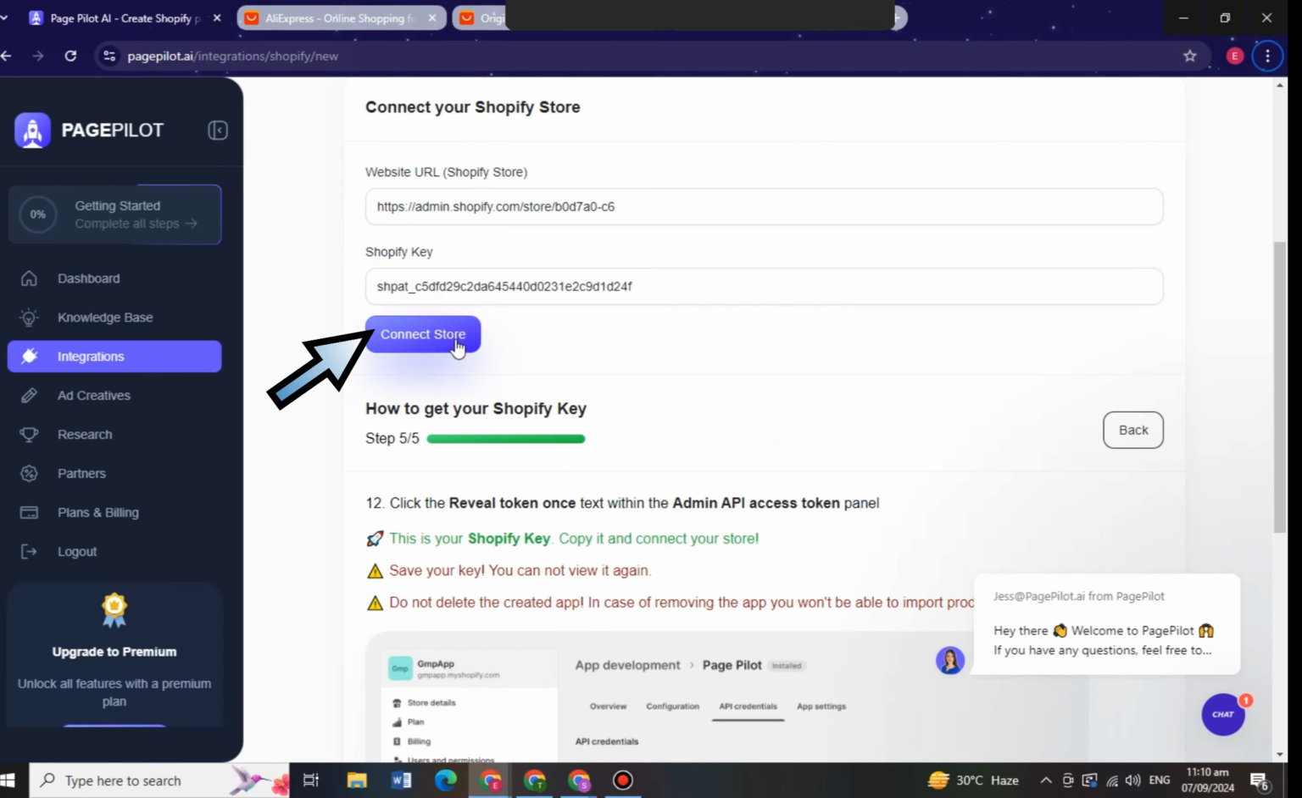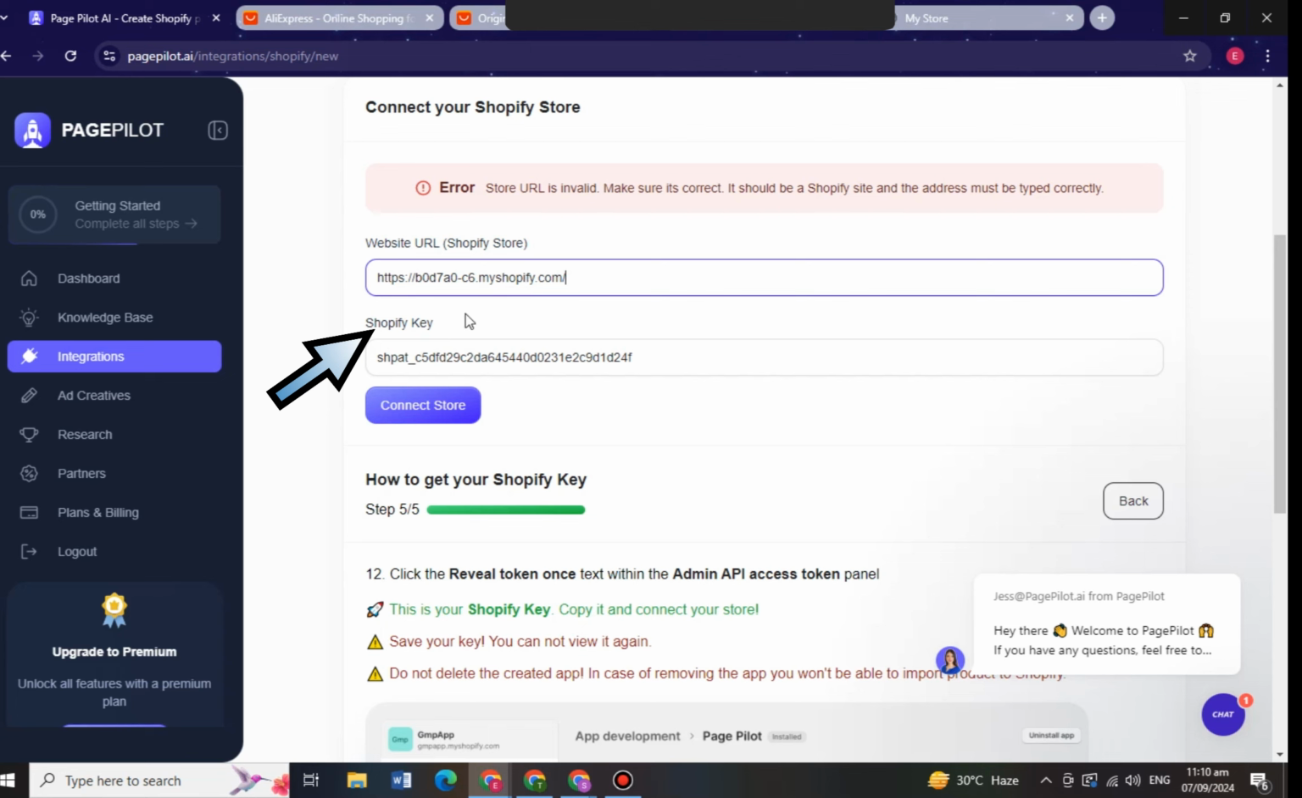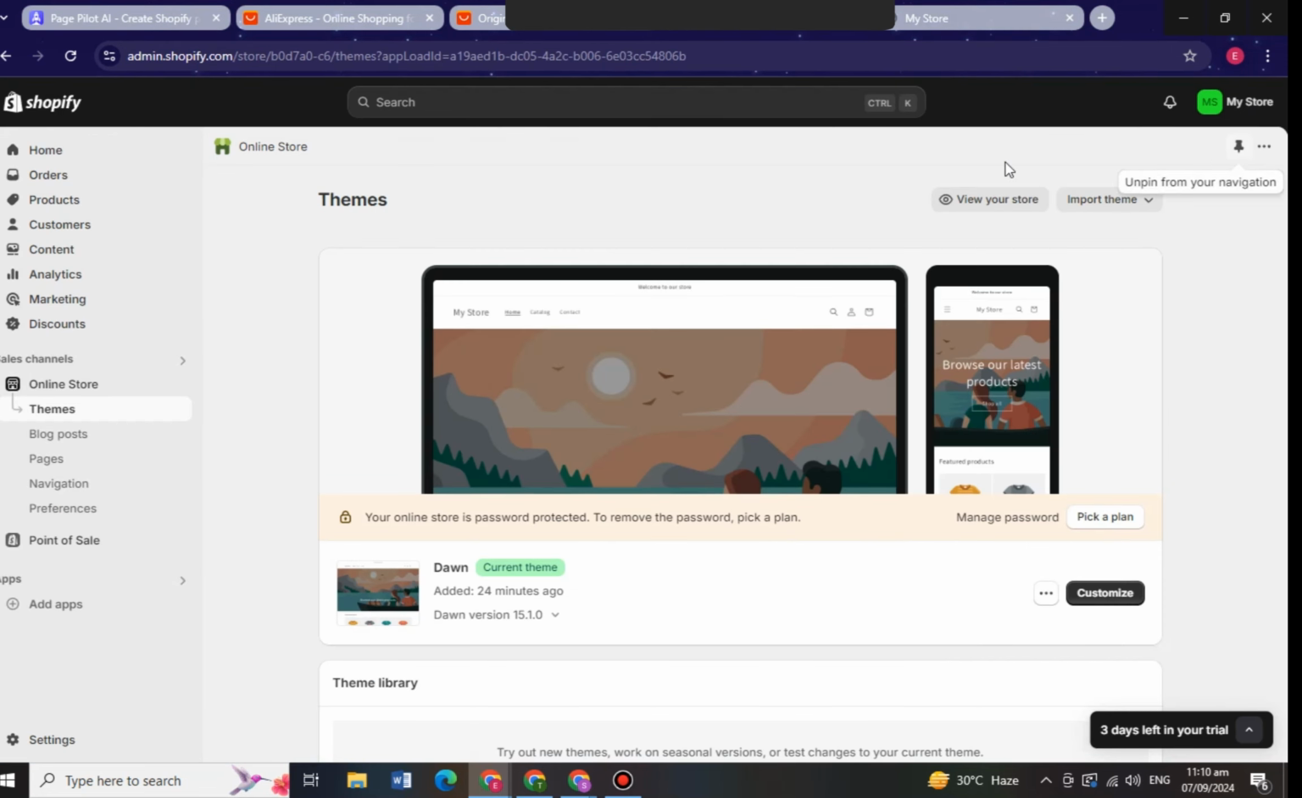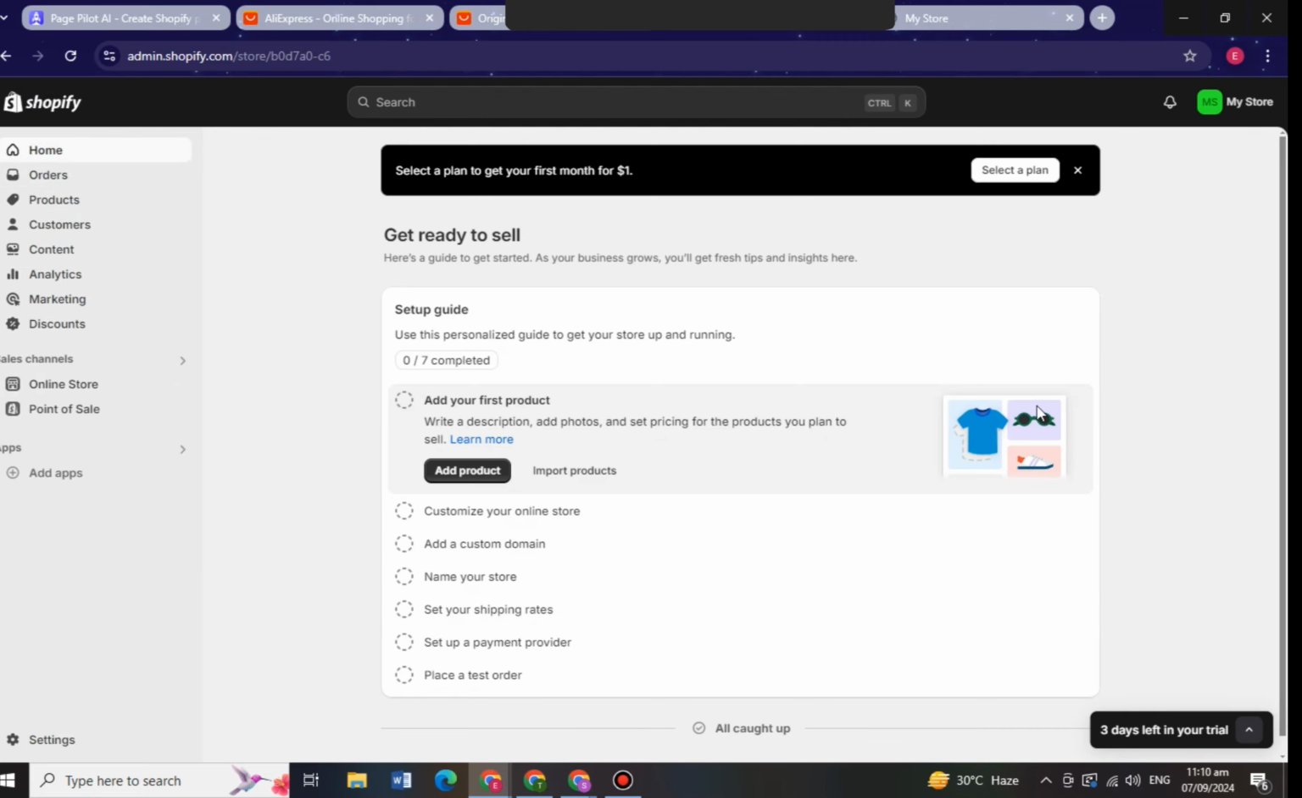Wait for a couple of seconds, and you will see that it is now connected to your Shopify store. Basically, you will see the store is password protected because I haven't upgraded my Shopify. I'm just using the basic version. So if you're using the upgraded version of Shopify, probably you will not see this.